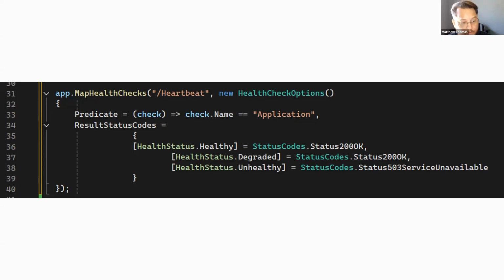Health check options give you a predicate that lets you run only a subset of all the registered checks. And in our case, when we execute a heartbeat check, we only want that name version check that we discussed earlier.